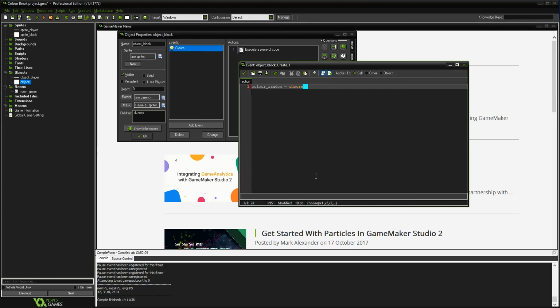We want it to choose from the 3 colours our player can use, so we need to type c_yellow, comma, c_red, comma, and c_blue. End the line with a semicolon, and there is our first variable created, that when the object block is made will randomly choose one of these 3 colours.